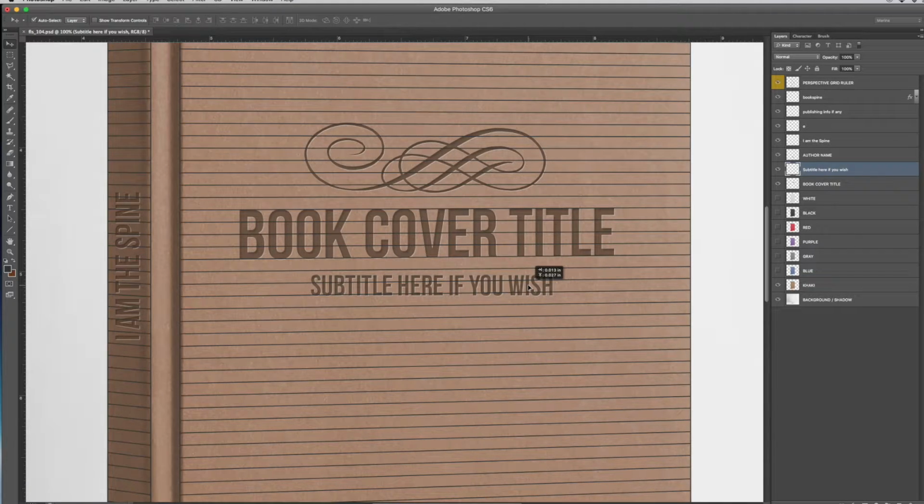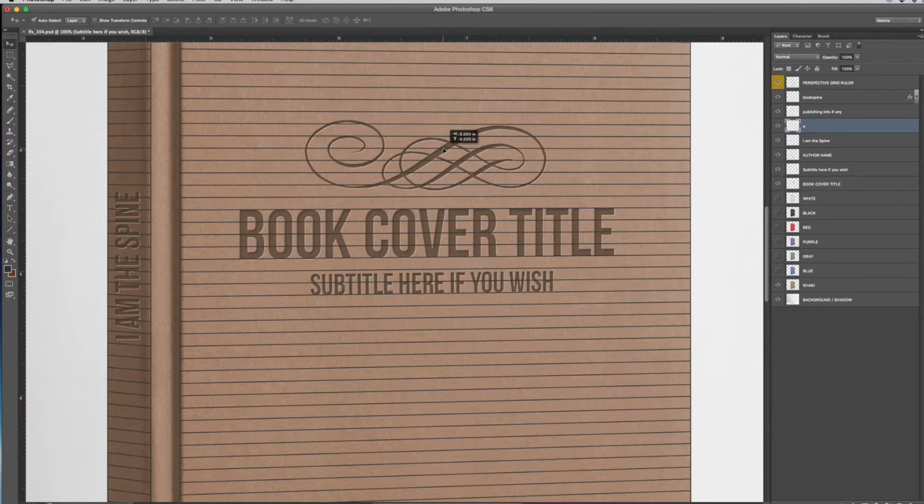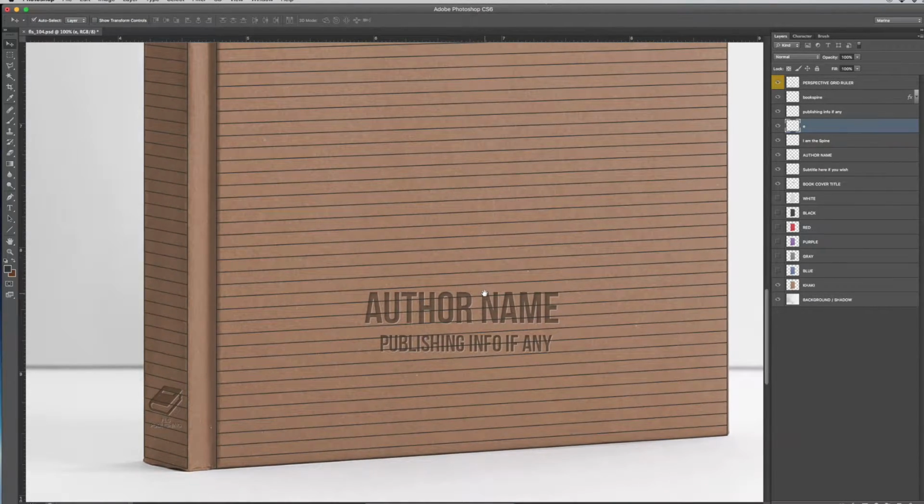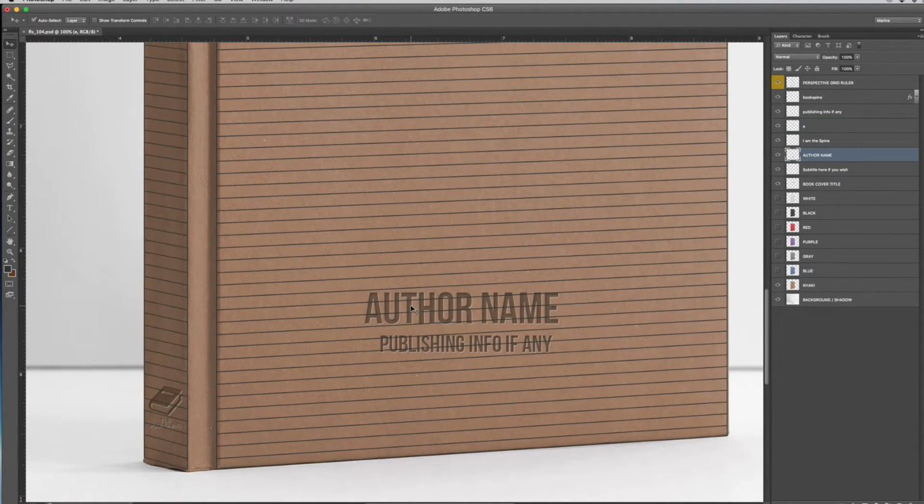We can move this up a little bit. Let's edit, transform, distort. Once you're happy, double click to release. And this little swirly thing here, we could do the same thing. Now this is a little bit tricky because it's not text, but anyway, that looks fine like that. And I'm just gonna go and do the bottom two.